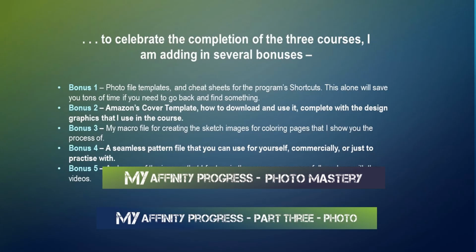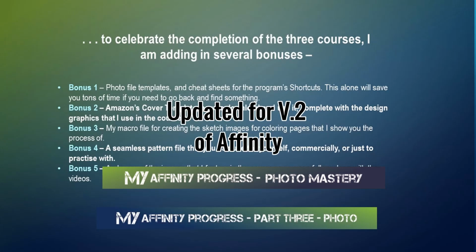I'm giving you my macro file for creating the sketch images for colouring pages that I show you the process of. And I'm giving you a source file for a seamless pattern file that you can use for yourself commercially or just to practice with, and many of the images that I feature in the course so you can follow along with the videos.